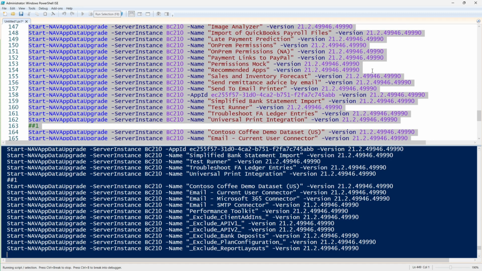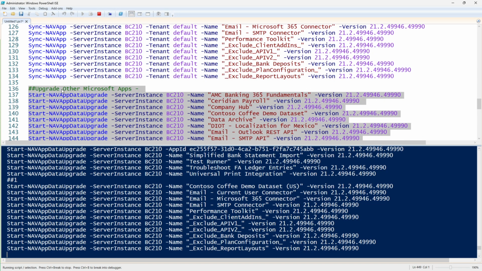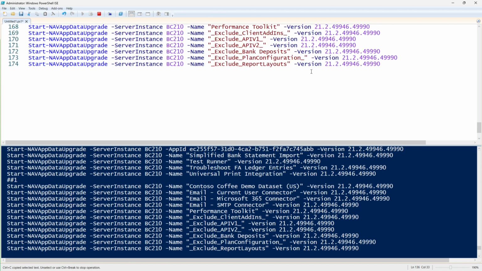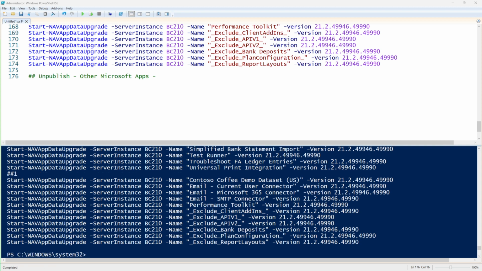If you remember the slide which we talked about in the beginning, the last step that we have to do while we are upgrading apps is to unpublish the older apps. What we are doing here, we are going to run the unpublish command, but with the old version specified, not the new one, which is very important.